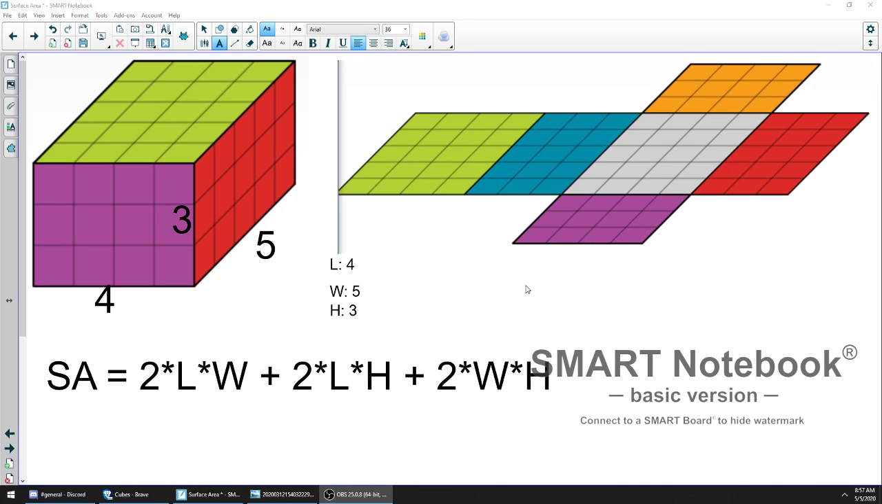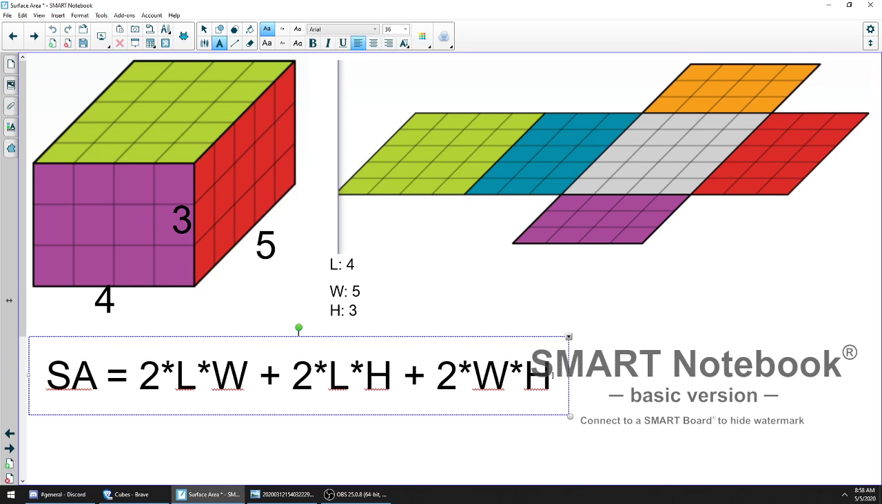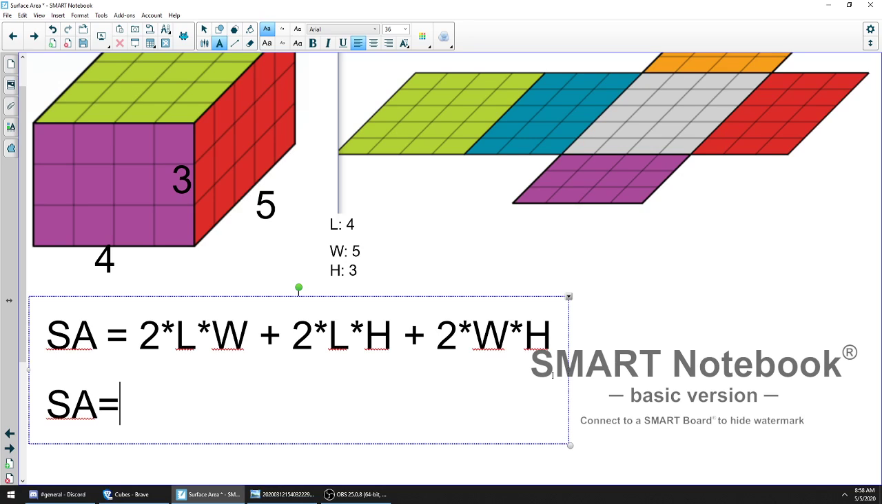But before we do that, I'm going to look over here. Okay? Now, just for an explanation, 2 length times width, where is that? 4 times 5. Which one is showing a 4 times 5? 1, 2, 3, 4. 1, 2, 3, 4, 5. So now we have these two as the front. I'm going to fill these in just to show where the numbers go.